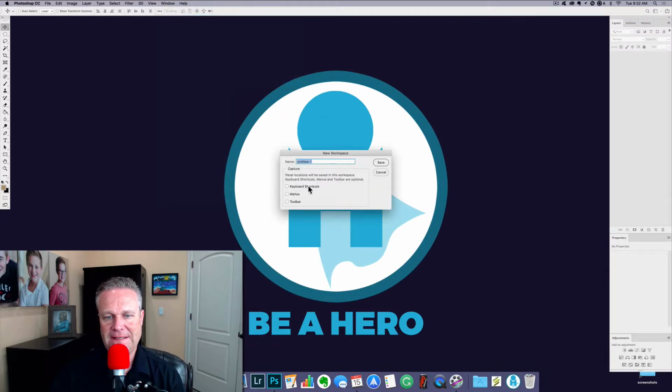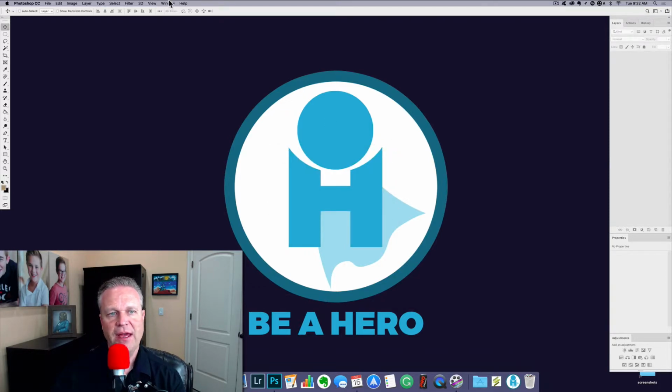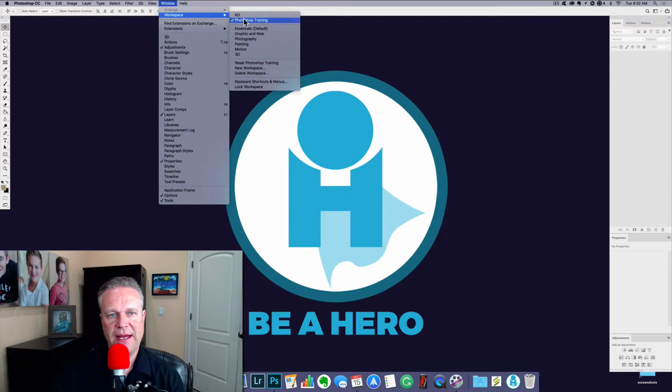Okay. We didn't change the keyboard shortcuts. We didn't even change the menus, but let's just click Menus and Toolbar. And let's change this to Photoshop Training. Click Save. And now when you click on Workspace, you will have Photoshop Training right there.